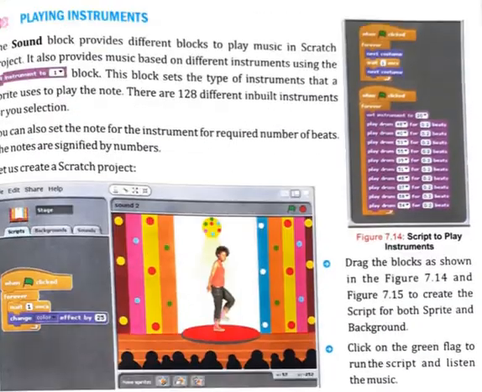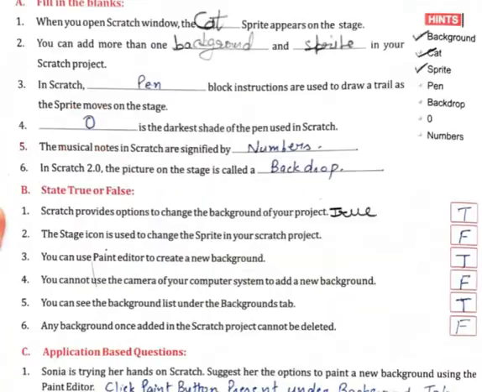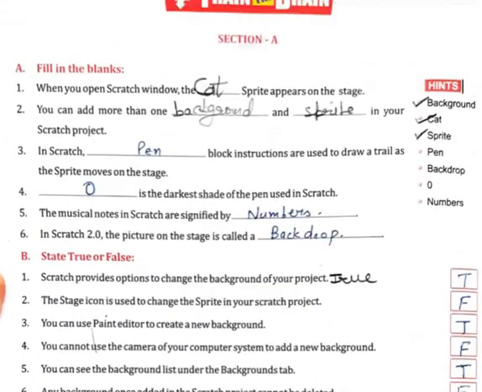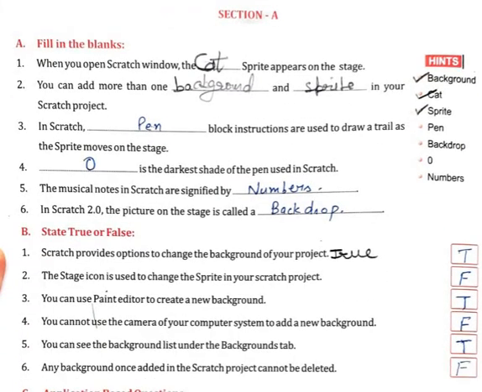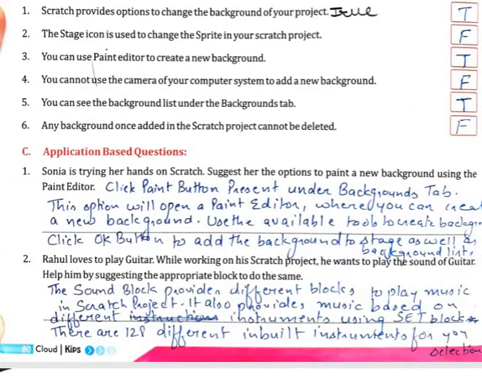State true or false. Scratch provides options to change the background of your project. True. The stage icon is used to change the sprite in your Scratch project. False.